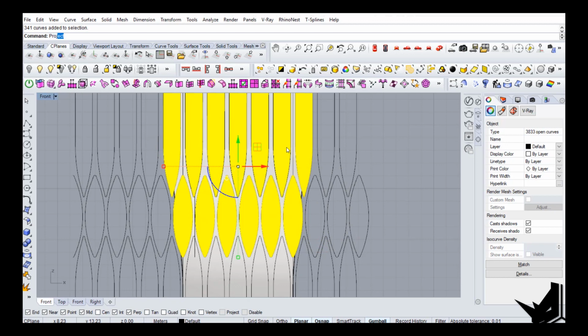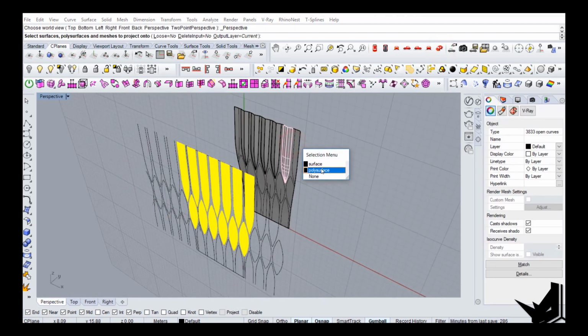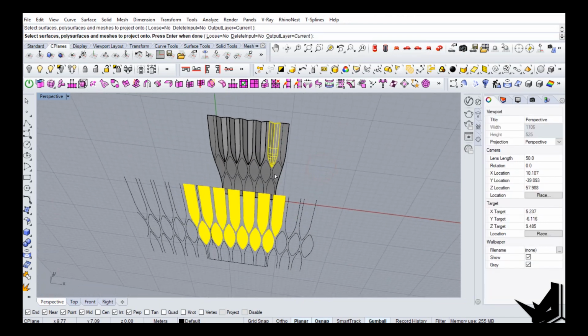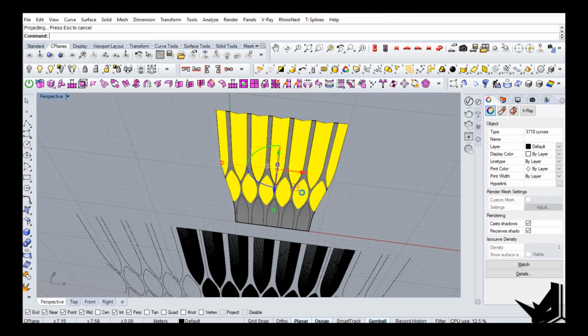and say project, and let's select the surfaces that we want, and we say enter, and now you will see the math happens one more time. Now it's calculating the projection because there's a lot of lines, but once we have these lines, we can use them as we want, and we can create surfaces from them.